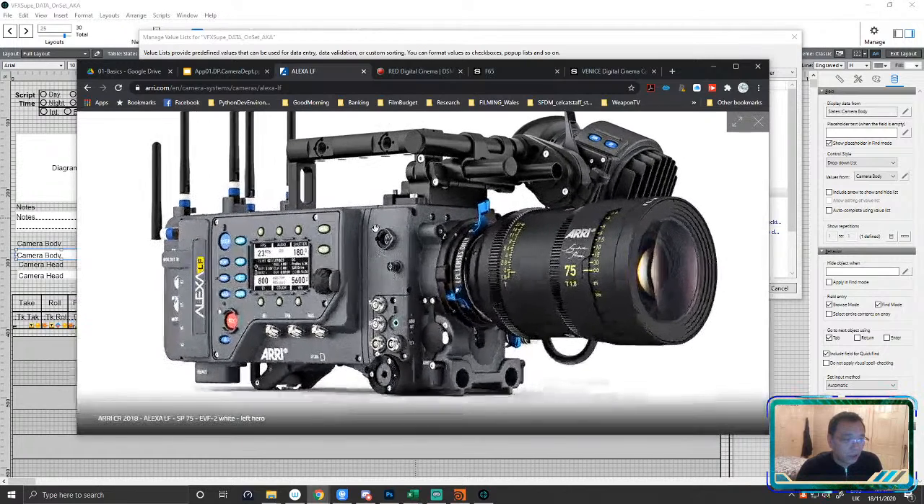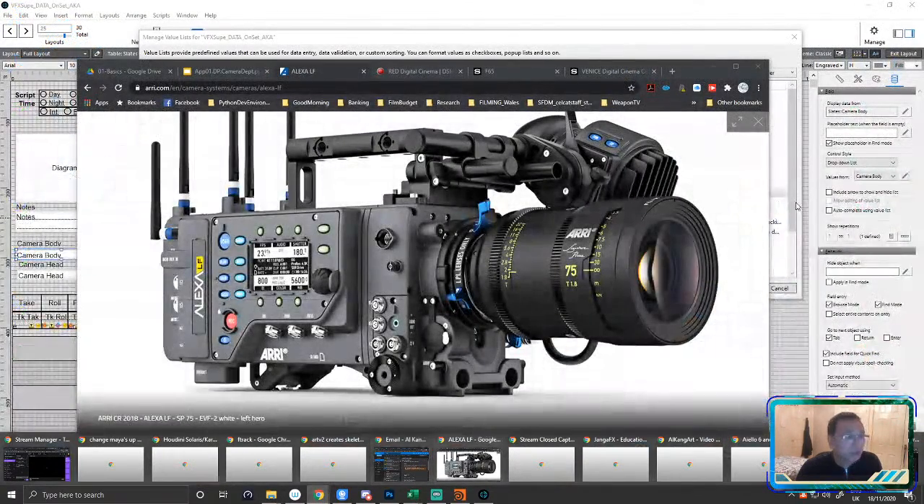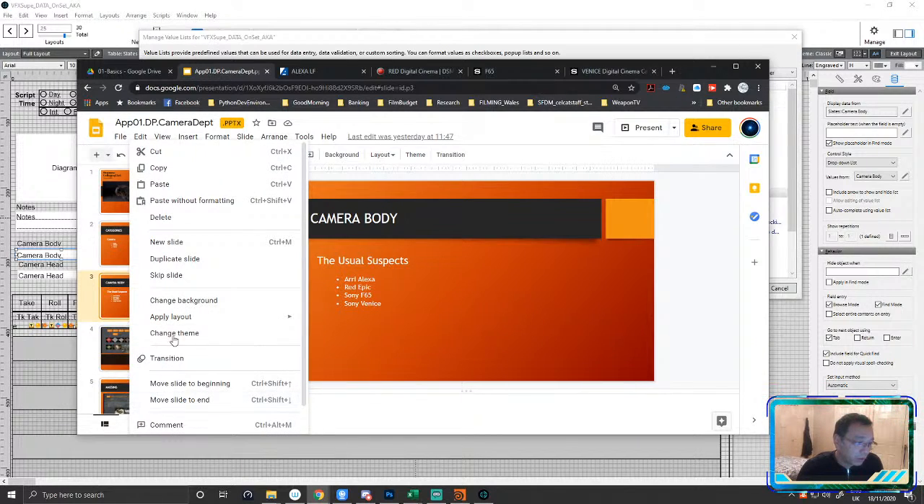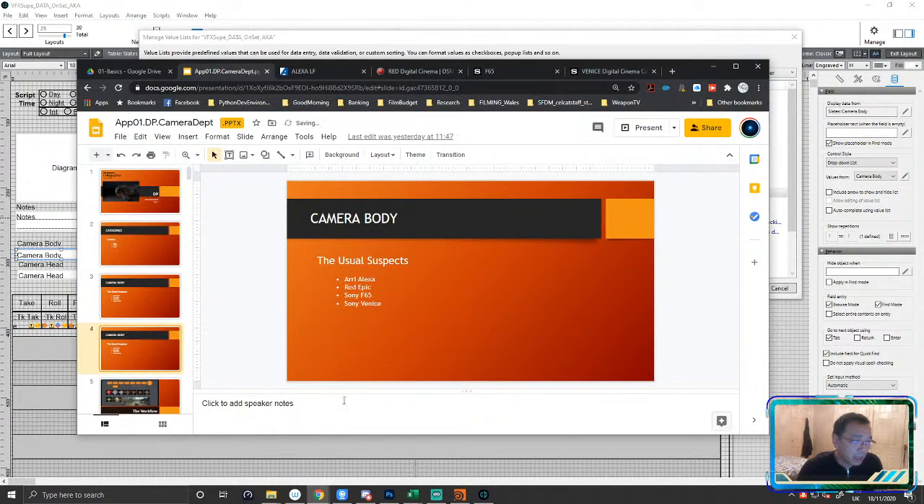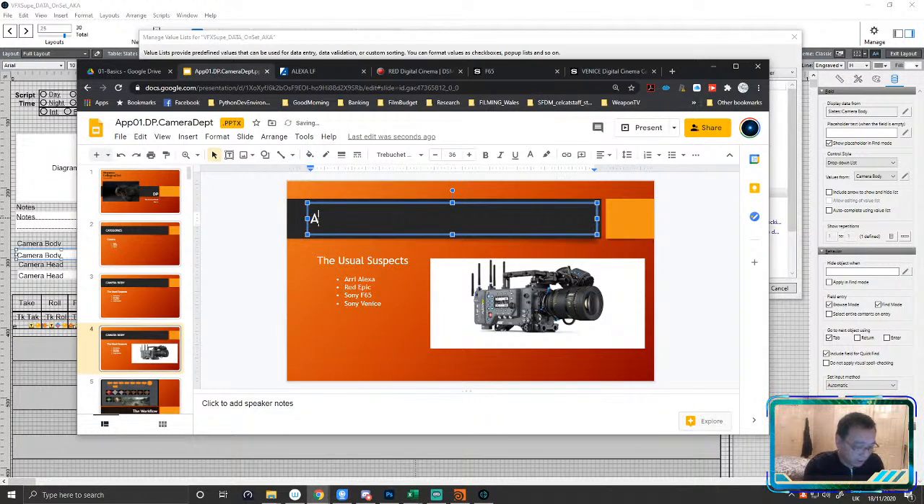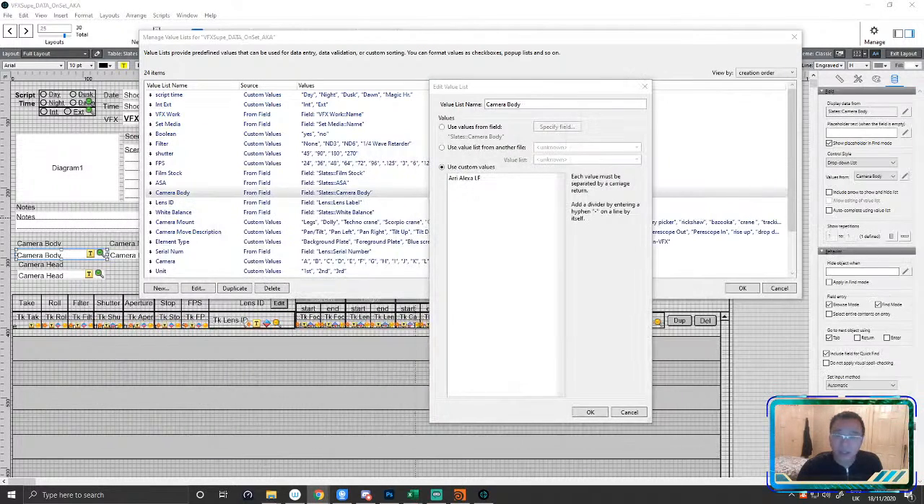Let's grab a quick screenshot of that. I'm going to copy that image and we will pop that into our little camera study, which is here, right? So let's duplicate this slide and we'll pop that in there. And this is our ARRI Alexa LF, right? Keep that there for now. Let's take a look at the red.